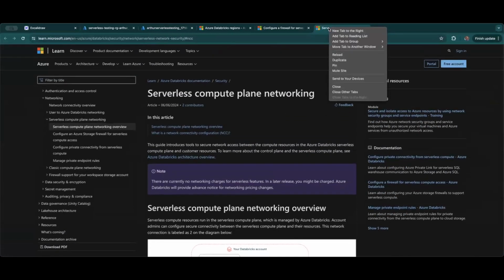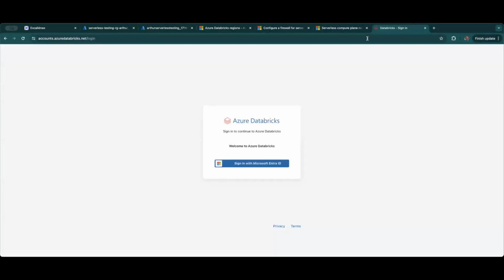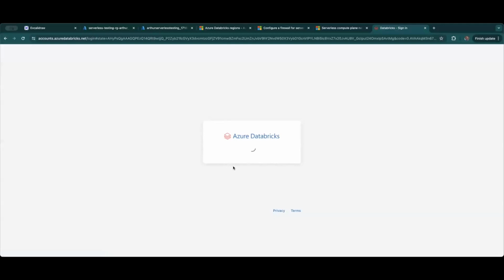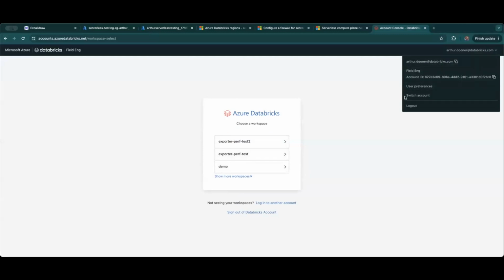These NCC objects, we're just going to duplicate this tab. We go to accounts.azuredatabricks.net. I'm going to log in. Oh, I might not have access to the thing that I had access to the other day. That might be a problem.